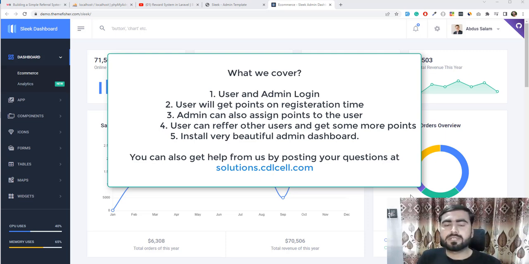So for example, user one is logged in and has joined our system. And we are offering that if user one invites some other user, we will give some points to this user one. So in this way, user one will be rewarded, and user two, who will join after user one's invitation, is also rewarded with points.